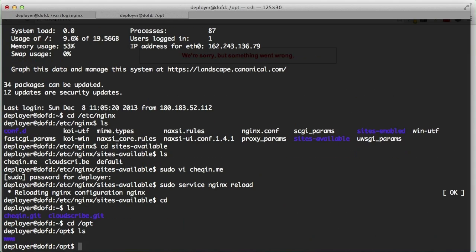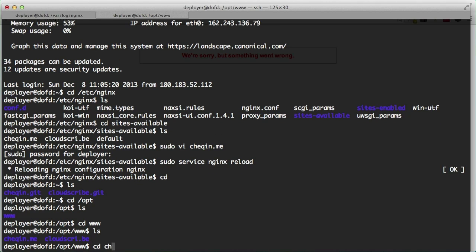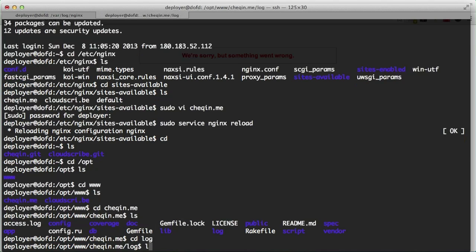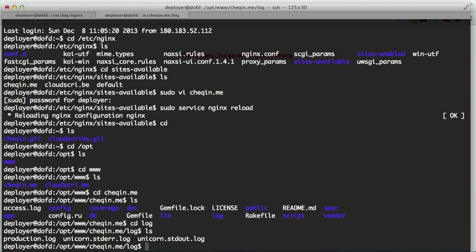So I'm just going to go and see what's going on in our application server. I'm going to go into checkin.me, and we're going to look at our log. This is the application log, right? So we can look in unicorn.stderr.log. So tail -f.